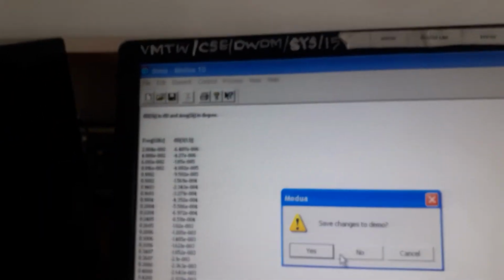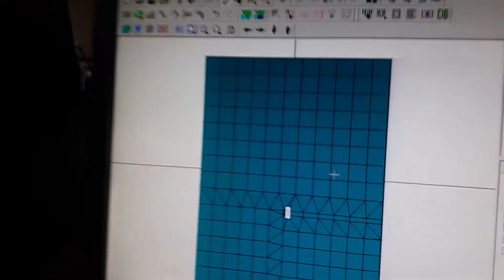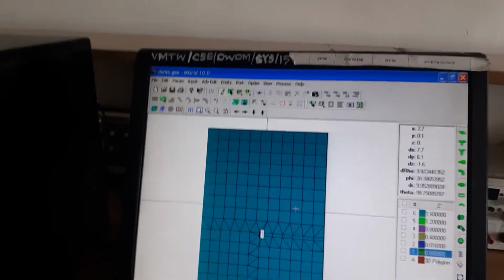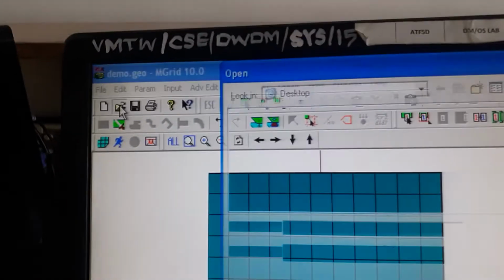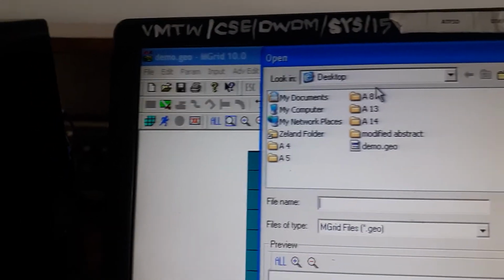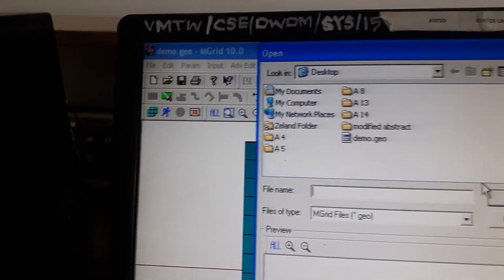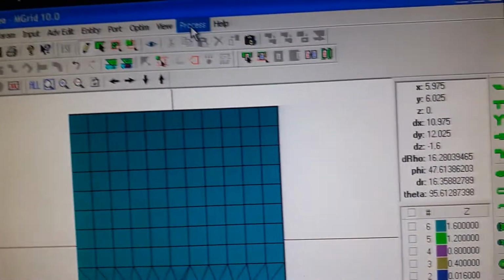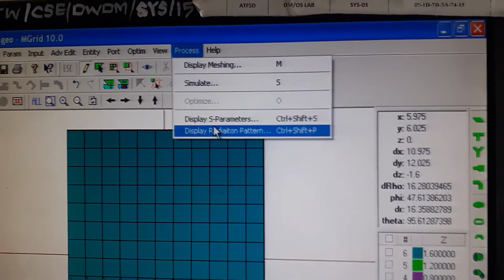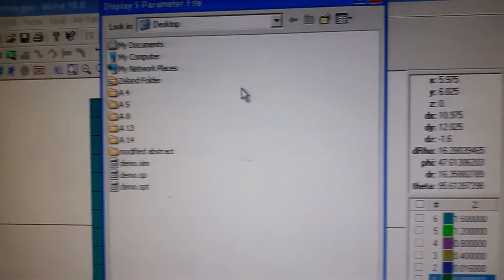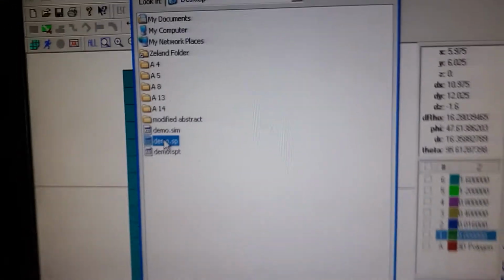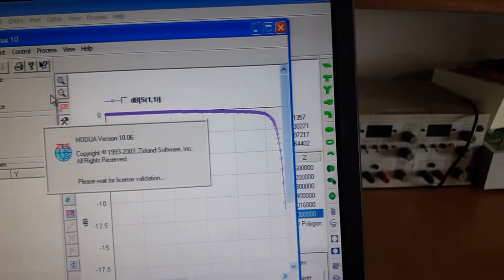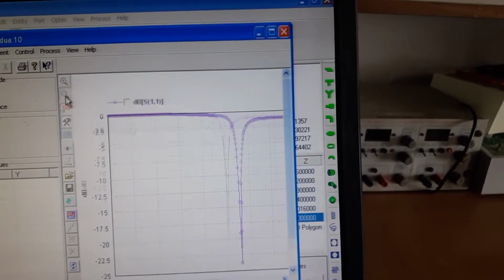So this is the measurement of the S11 parameter. Now how to open that S11 parameter? Just go to open. If you go to open, desktop is there and there will be open. Then go to process, there will be display S parameter. And here the demo.sp file is there. You have to click that demo.sp file. Your S11 parameter result is shown here.